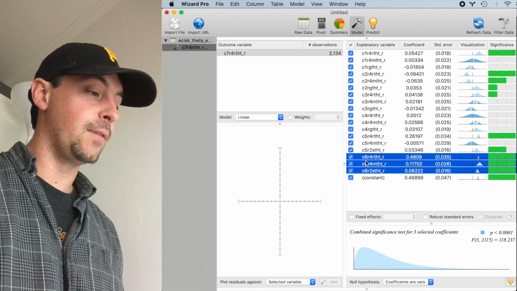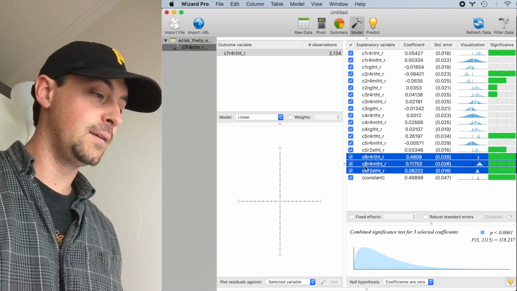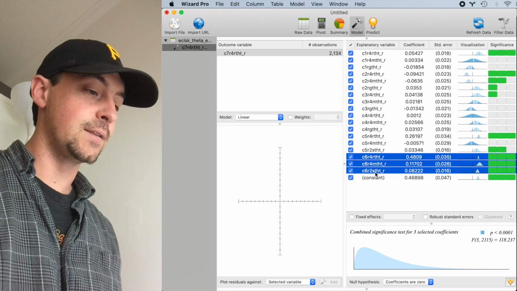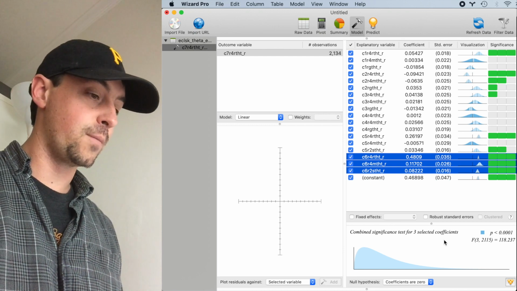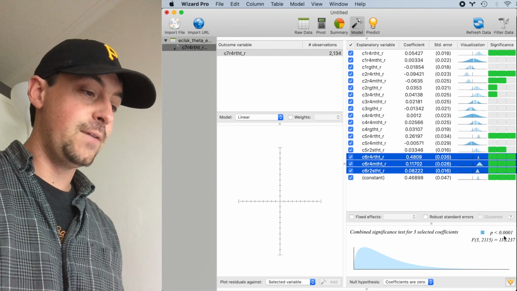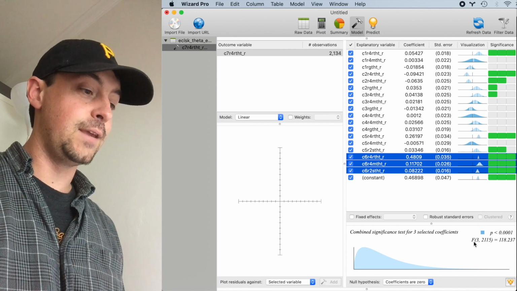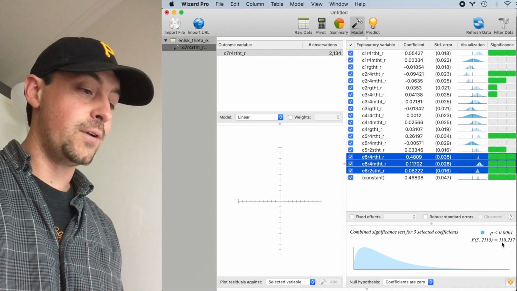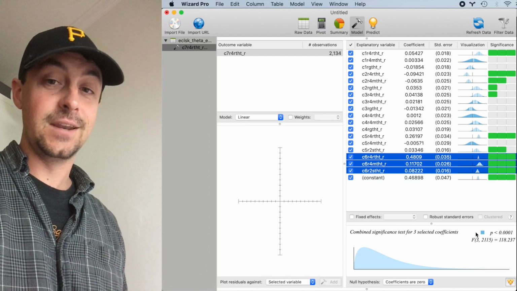Here I have the last 3 variables selected: C6R4 Reading, C6R4 Math, C6R2 Science. As soon as I select them, a joint significance test is performed. I can see the results in the bottom right. The p-value is less than 0.0001 and the f-value is over 100 at 118.237. This is a very statistically significant result.